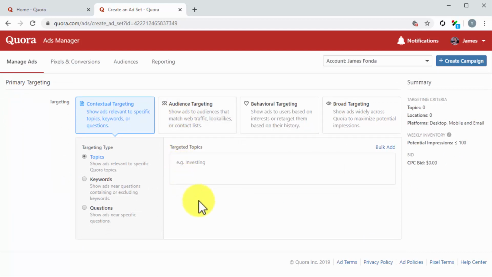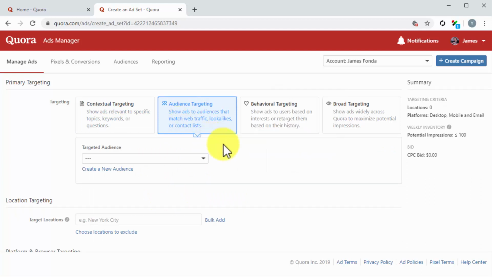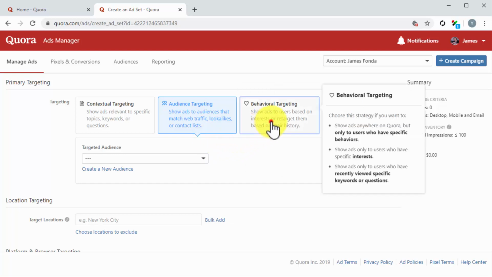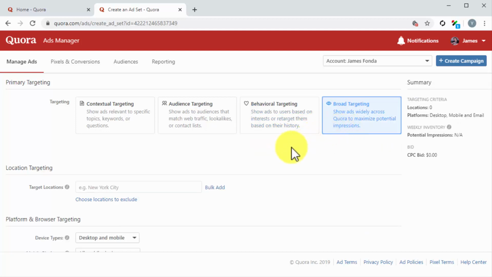Contextual targeting shows your ad to users according to topics, keywords, or questions. Audience targeting allows you to show your ads to users that match your web traffic, to lookalike audiences, and to your contact list. Behavioral targeting shows your ads to users according to their interests, and to retarget them based on their history. Lastly, broad targeting shows your ads across Quora so your ad gets as many impressions as possible.